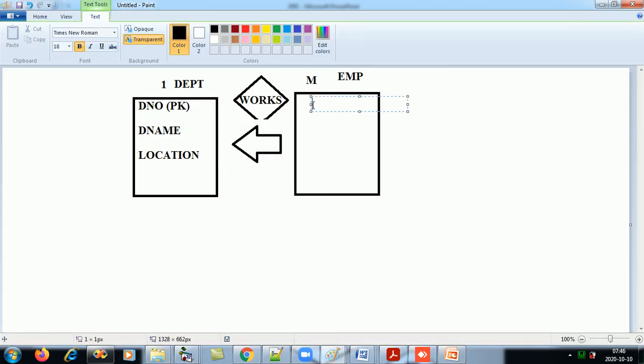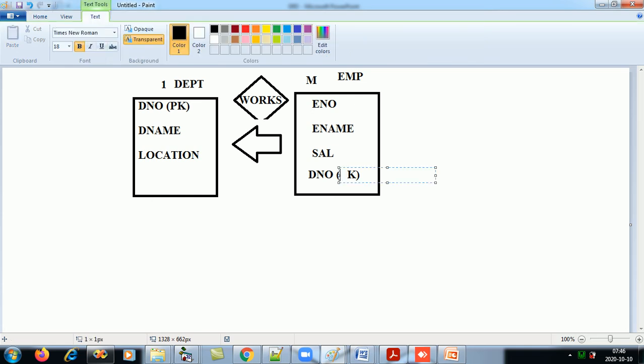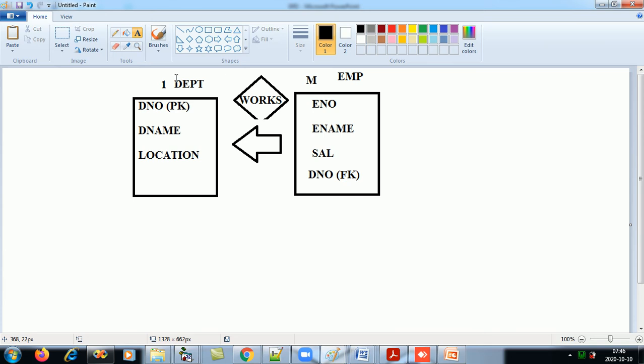And now employee has attributes: E number, E name, salary. As it is one to many, the primary key of the one table is copied over here, and that becomes a foreign key to link both the tables. This is one to many.